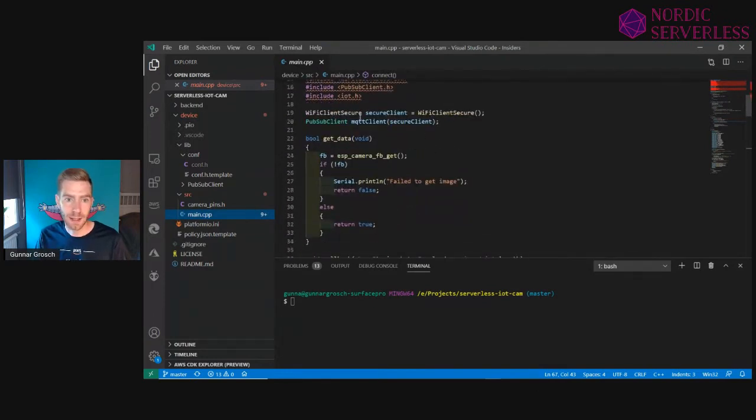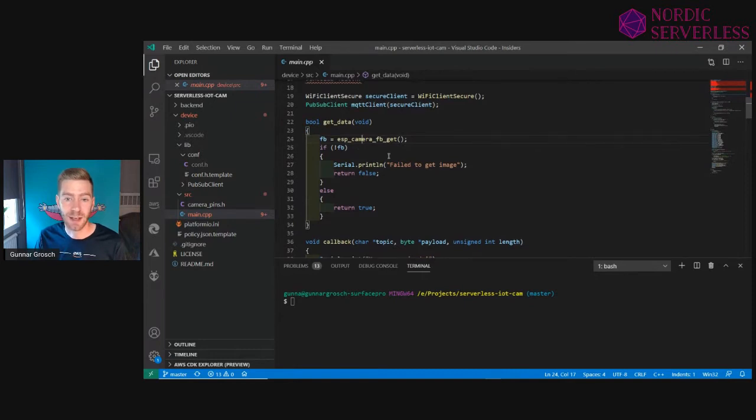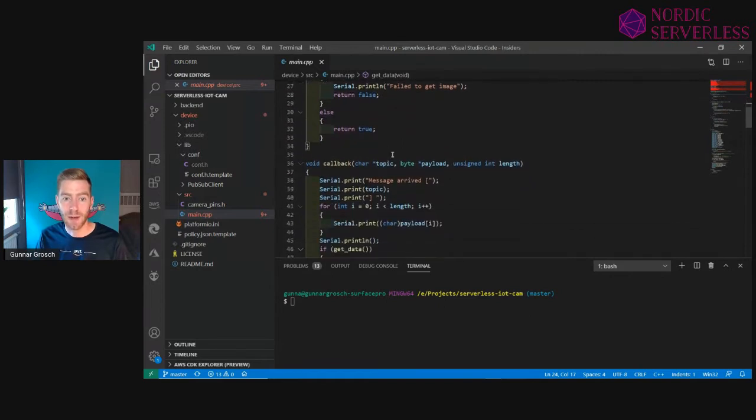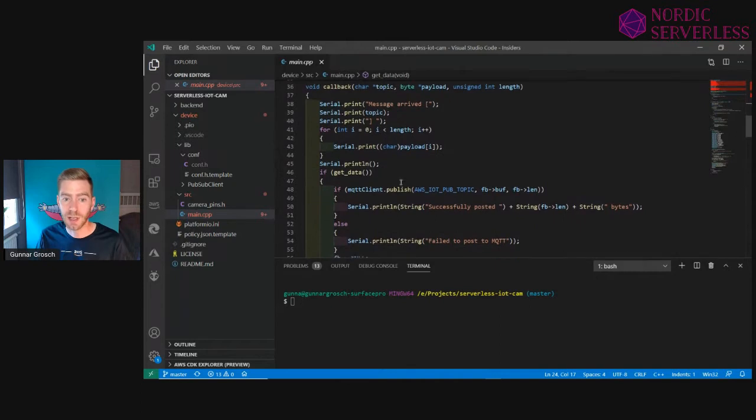But then we do the connection to Wi-Fi. We're getting data from the client or from the camera. Since this is something that has been provided from the makers of this chip and this module, we have this as functions ready to use. But we're getting the camera image. We have a callback function for receiving the message. So it's listening to the subscribed message.